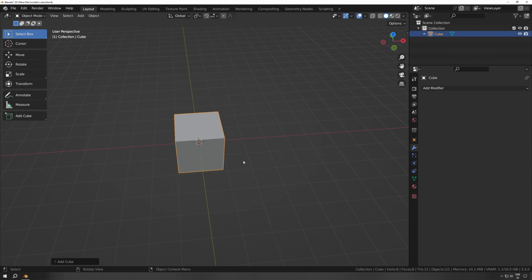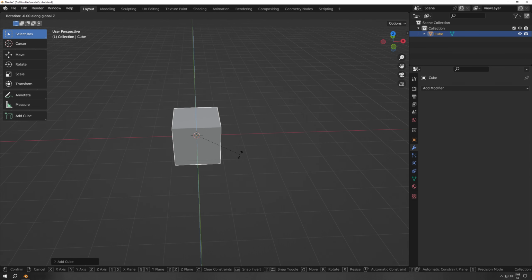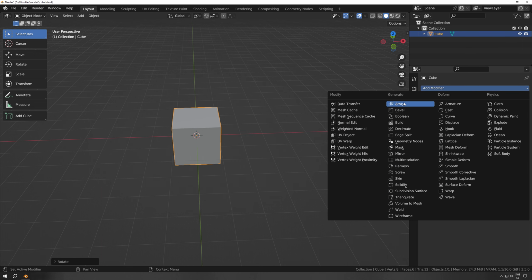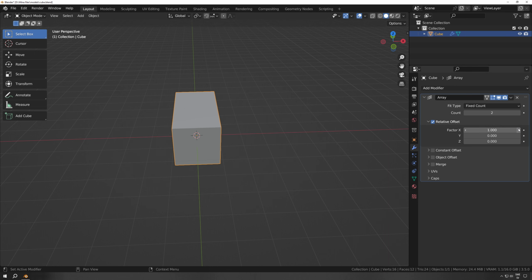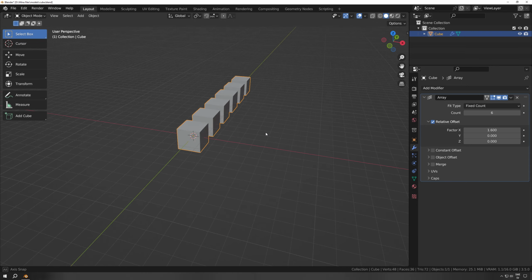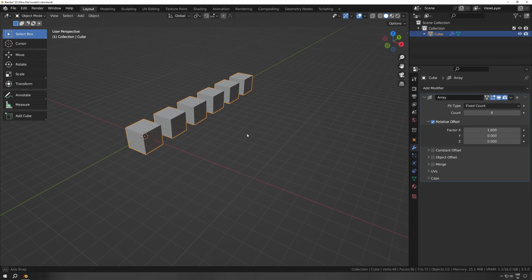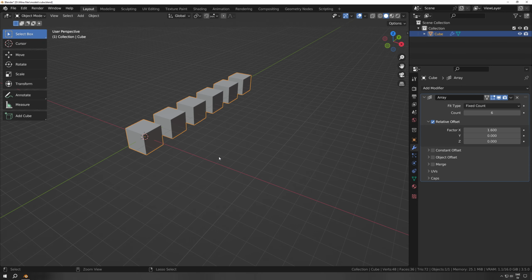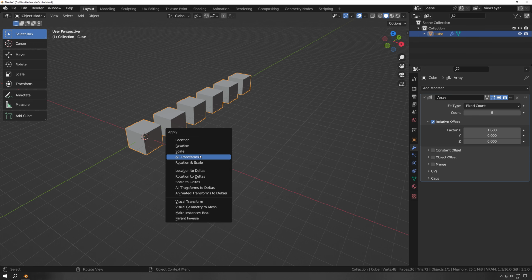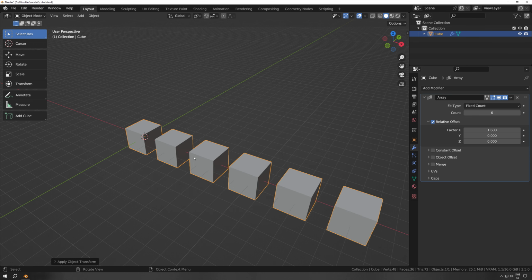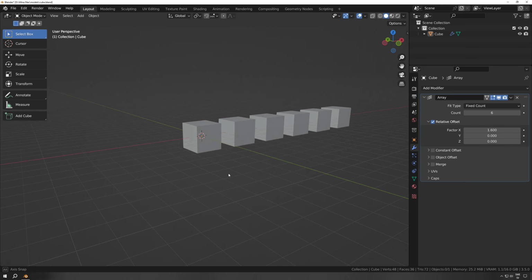For example, if I have a cube and rotate it, say 90 degrees around Z, and forget that I did that, and later add an array modifier, and tell it to go in the X direction, it will instead point in the Y direction. If I then press Ctrl A and apply the rotation transform, the array now points in the intended direction.